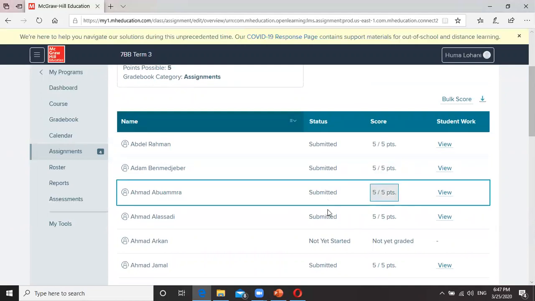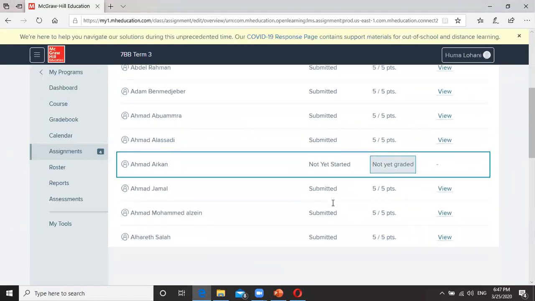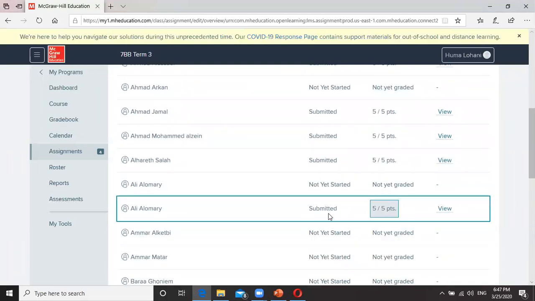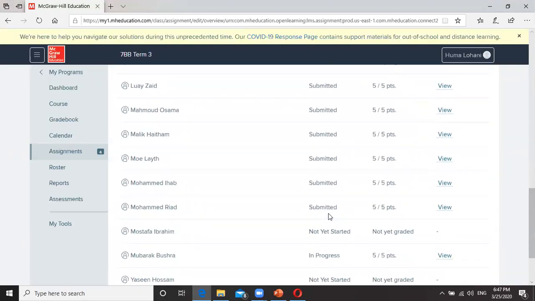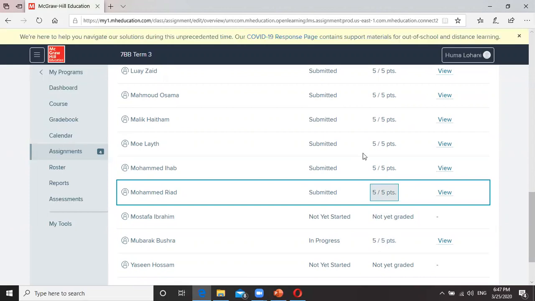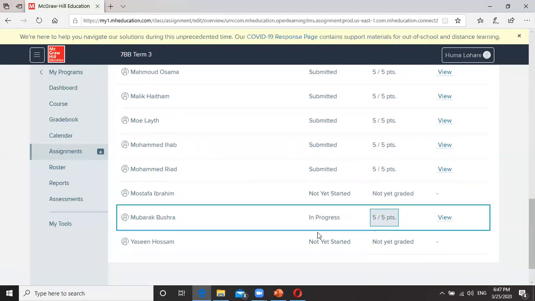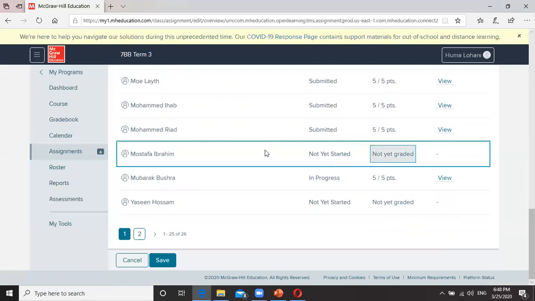Now see, these students, they have submitted. This student did not even start doing the assignment. These have submitted, and there is no one in progress. Yes, this one. This student started reading the assignment but did not submit it. So he was in the progress of doing it. So this is how you can know all these things.